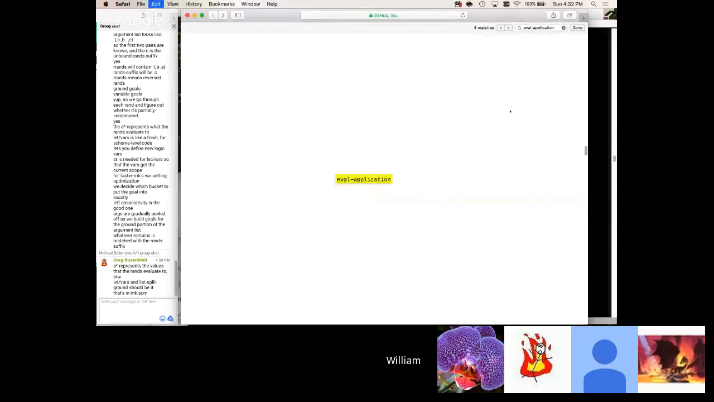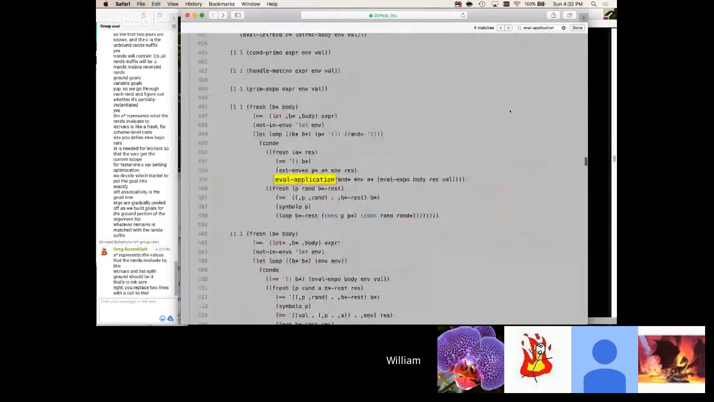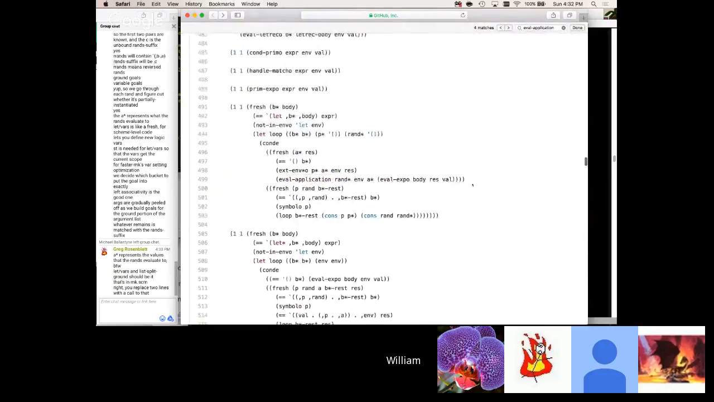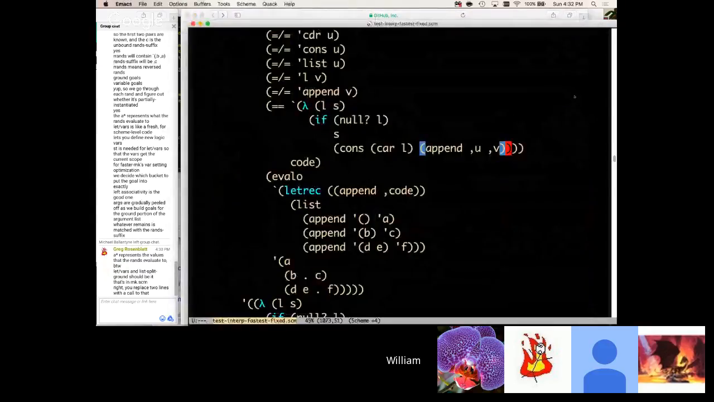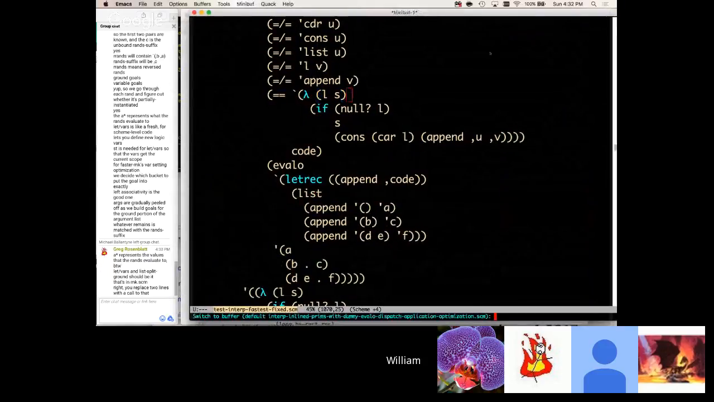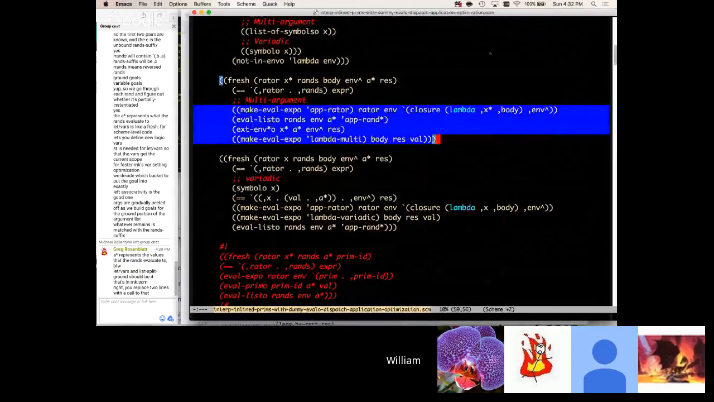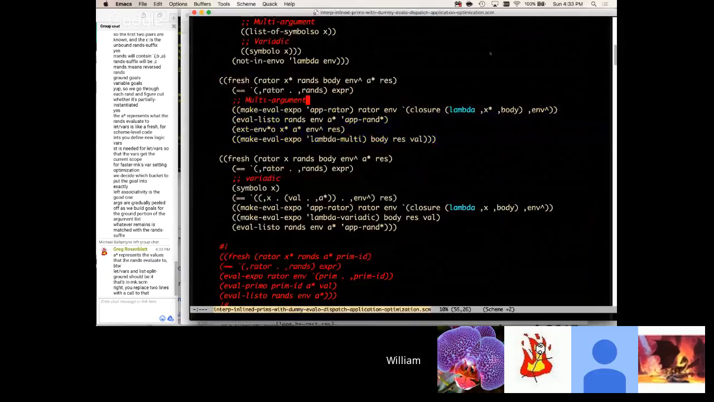Yeah, it's used a couple places. 3 places. Right, you replace 2 lines with a call to the eval application. So, okay, so let's look at my interpreter here. So here is the multi-argument application line. So what would I replace in this case?